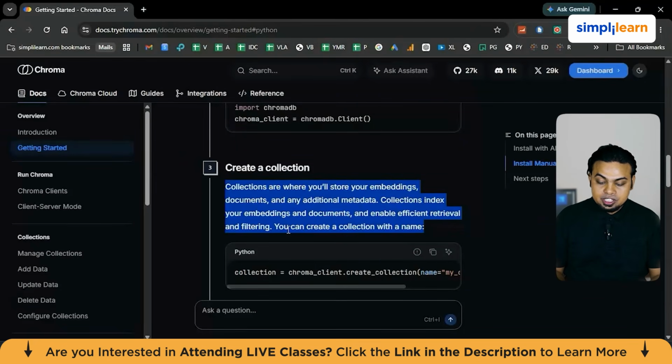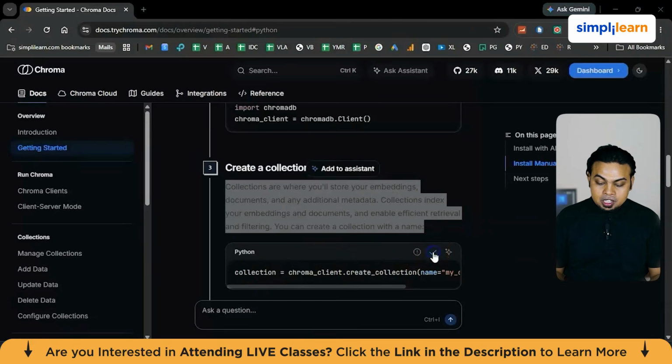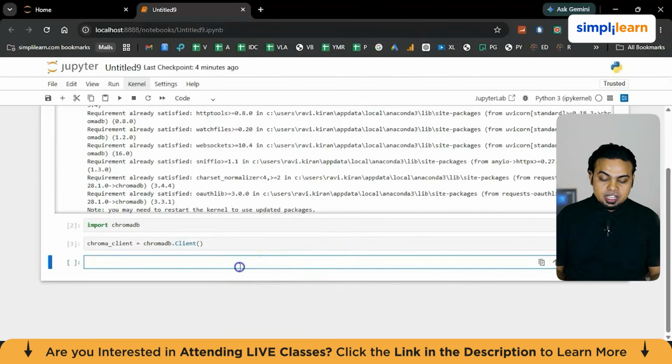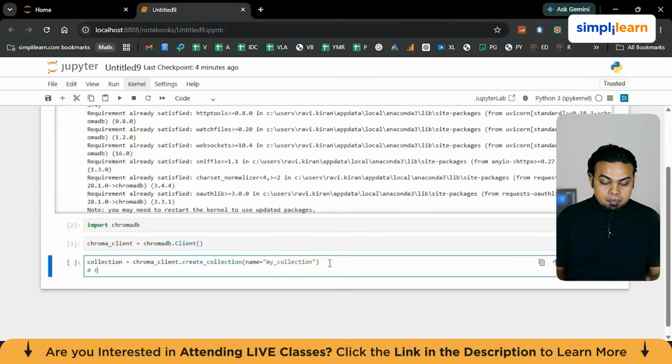You can create a collection with a name. So here they've already created a collection with a name which says my collection. So you can also create your customized name for the collection. I'll go with the name given by the documentation, which is my collection. So this is the collection which we will be creating using the client. Basically, let me type down a comment here.